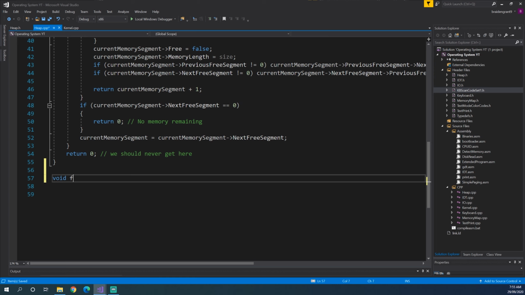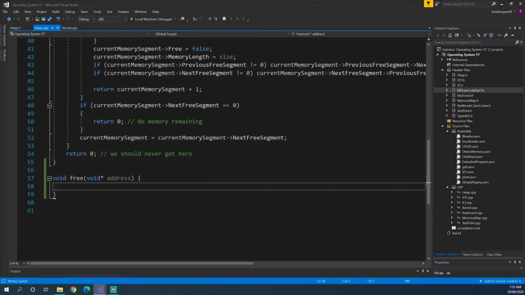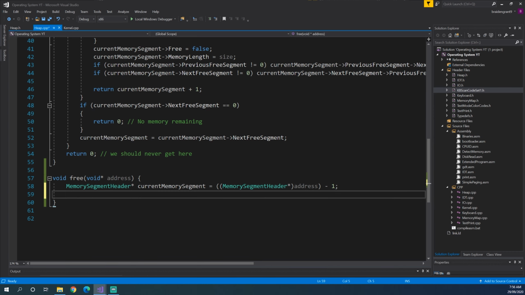So it'll be called void free, and we need to take a void pointer to the address of the memory that we need to free. So we need to get the memory segment header pointer of that memory block. We'll call it current memory segment, and we'll make it equal to (memory segment header pointer) address minus 1. This will return the correct address of the memory segment header of the memory segment that we're using. And we can just do current memory segment free equals true.